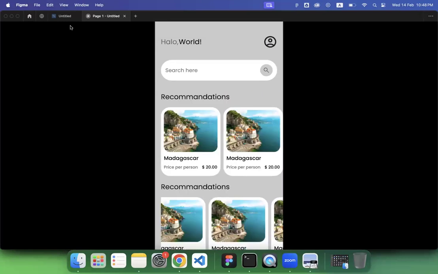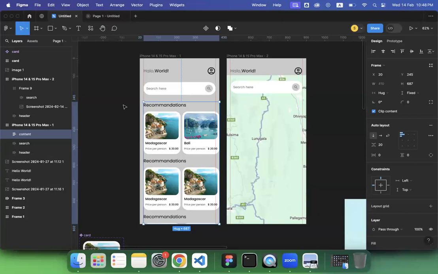If you can share your design, maybe I can try to, okay, yes, thank you.